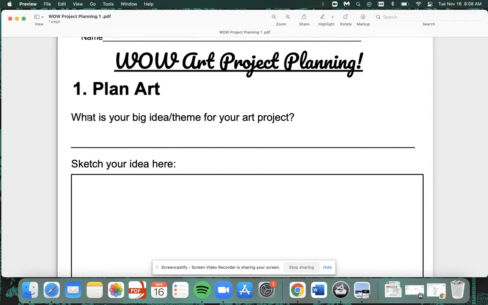So the first question says, what is your big idea or theme for your art project? So that is, what do you want your art to be all about? What's the idea behind it? Think of a topic that the art is going to be about, whether it's about family or the environment or something that you're interested in. So think about what your theme is or big idea topic for your art.